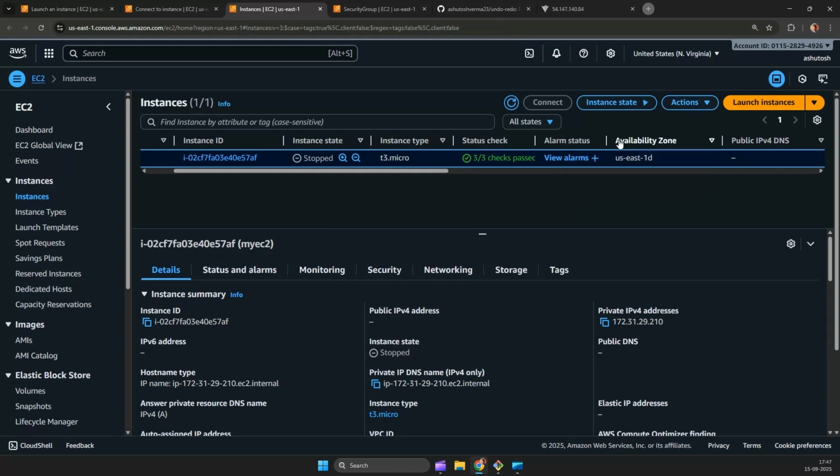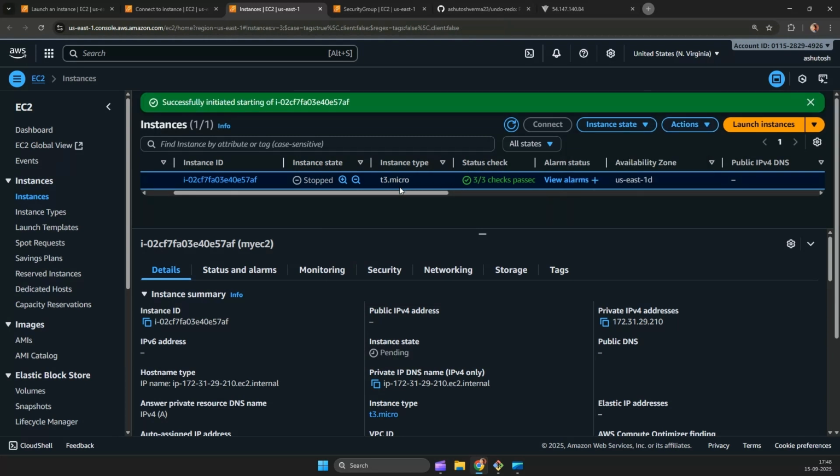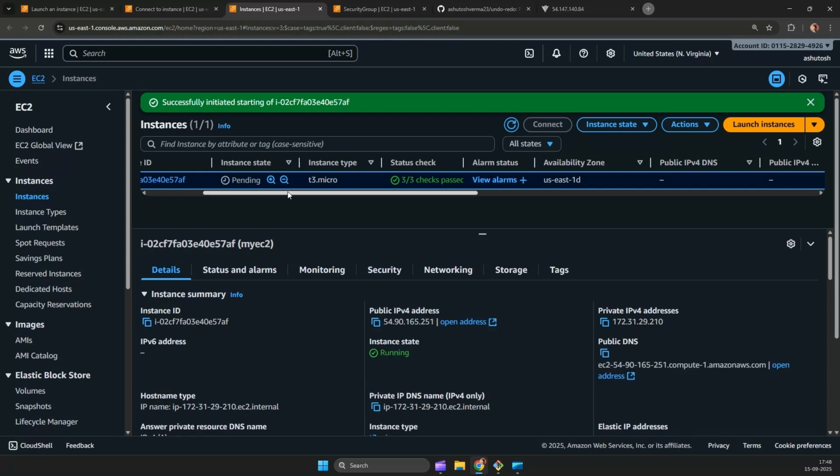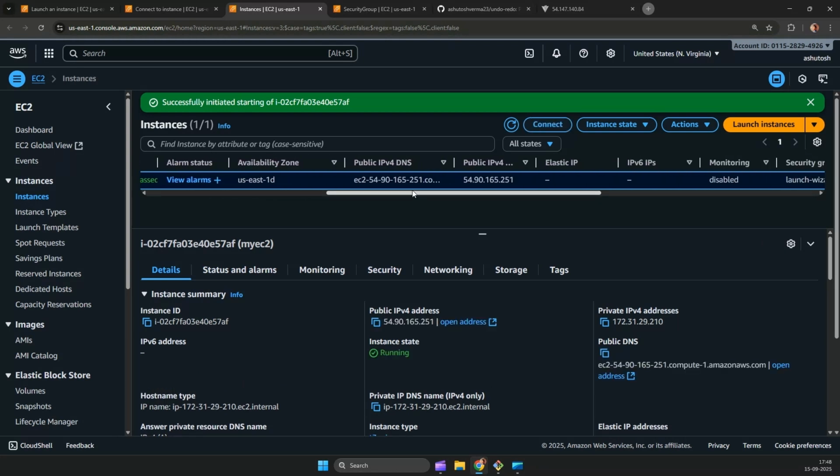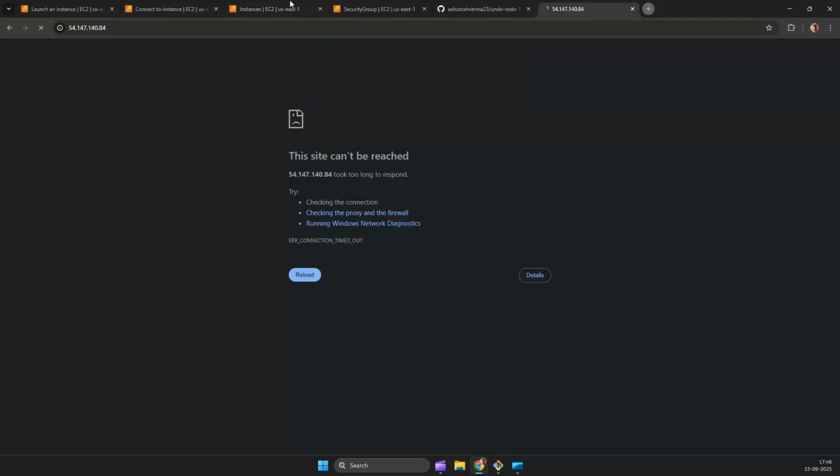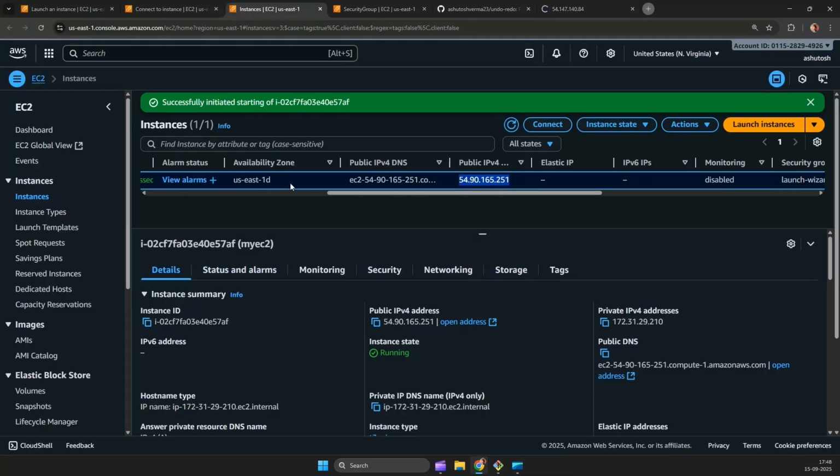Now let's restart the instance and see what happens. Okay, the instance is running now. What happened is AWS has assigned it a separate IP address which is different from the earlier one. So if we reload the earlier IP address, it will not work. As you can see, it is still buffering.